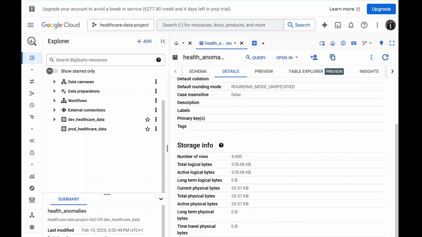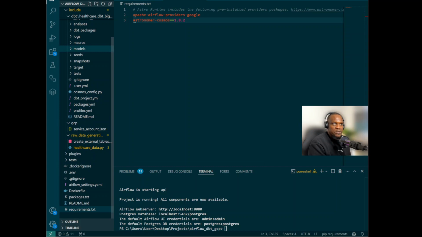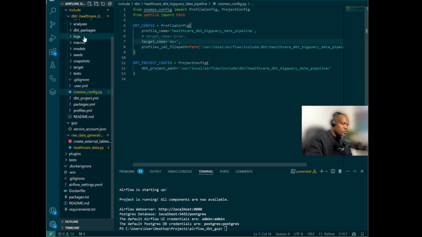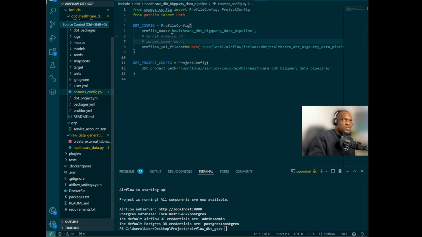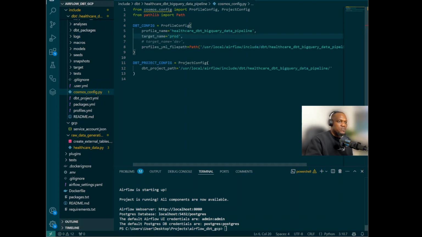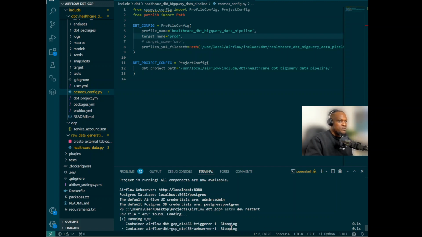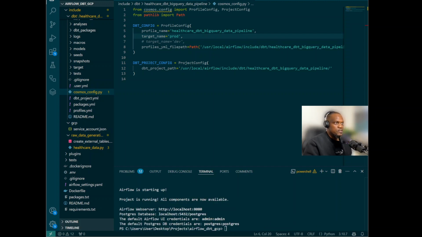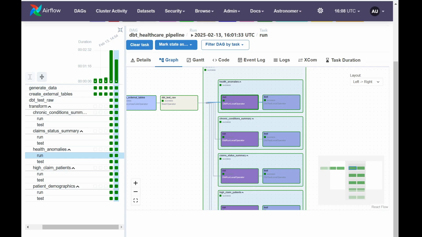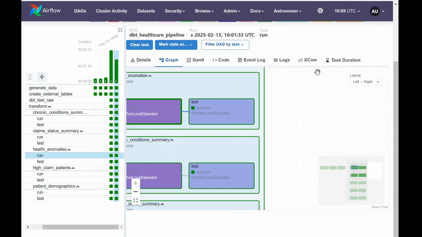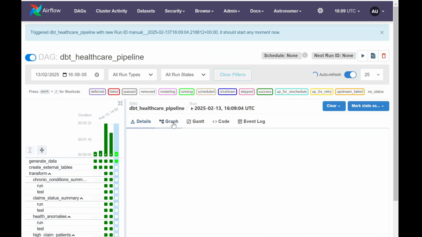So let's go back to our VS Code, and then let's go to the cosmos config file, and then let me comment out development and switch to production. Save. So let me restart my Airflow. So our Airflow has restarted. So let's go back to our Airflow UI. So in our Airflow UI, let's rerun. Let's run our project. Let's view the graph.